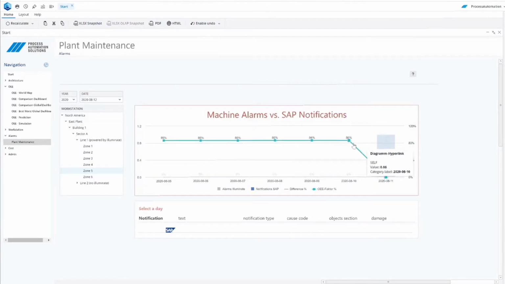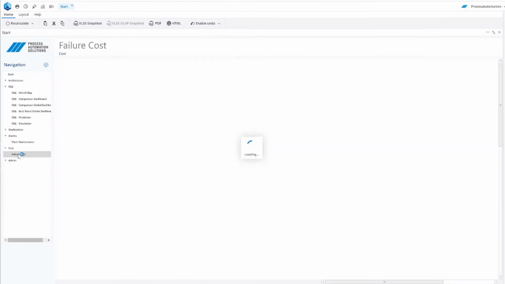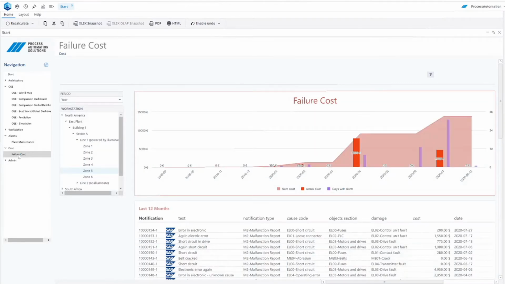So here we see directly all the alarms from the machine, and we see there were pretty much alarms today. And to get all the historical data to find out what happened here, we can also have a look at the failure cost. What we did here is we bring the data together from SAP and also the machine. So we see the days with an alarm, and we see the actual costs, which is coming directly from SAP.